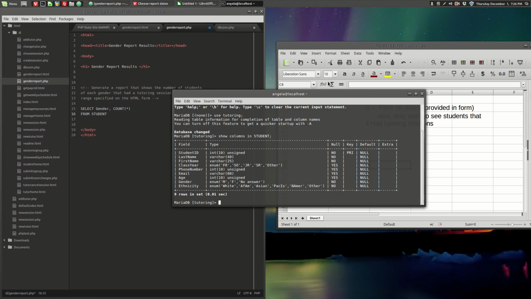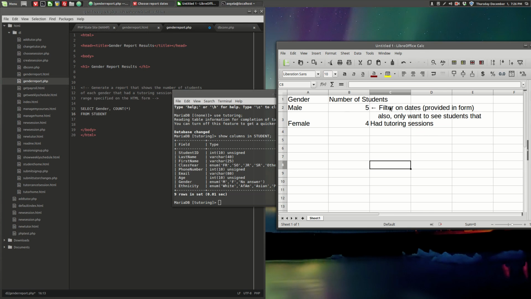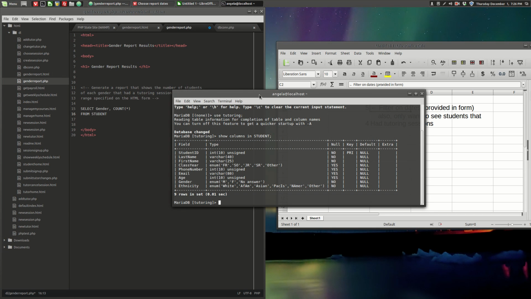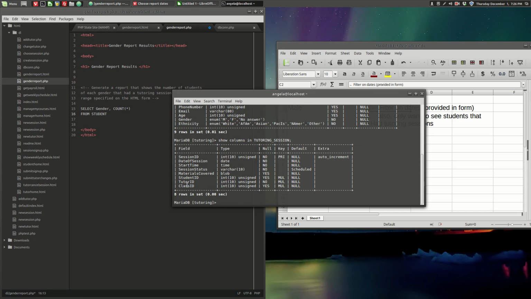And we're counting a certain number that's filtered on dates and tutoring sessions. So we're going to need to also be including information from tutoring session. And so here are the available columns there. The date that we're going to filter on is right here in tutoring session. And the student IDs that we need to match to join to the student table are right here.